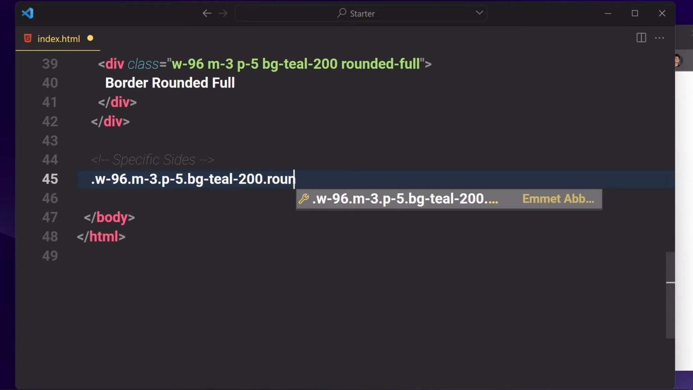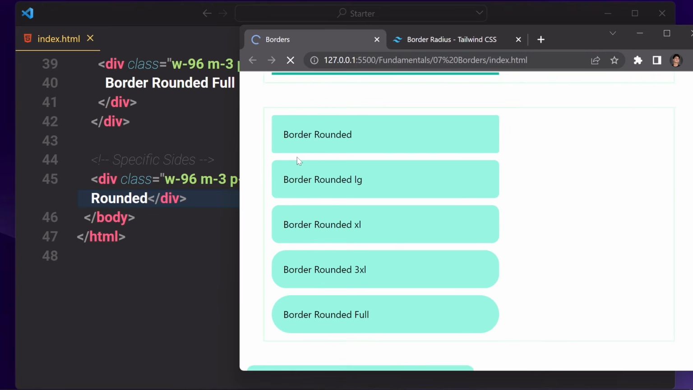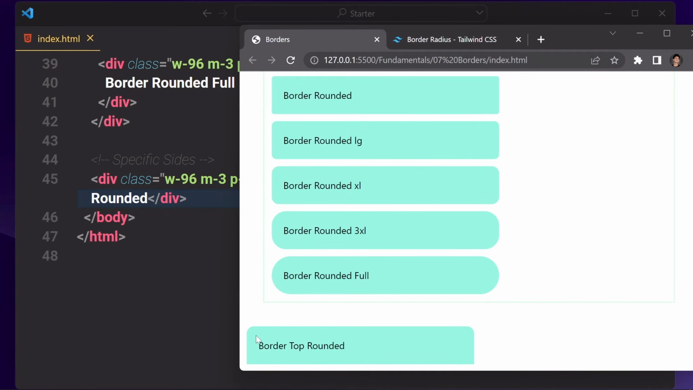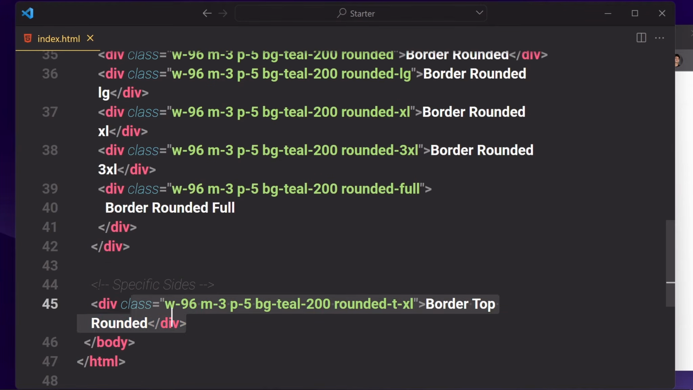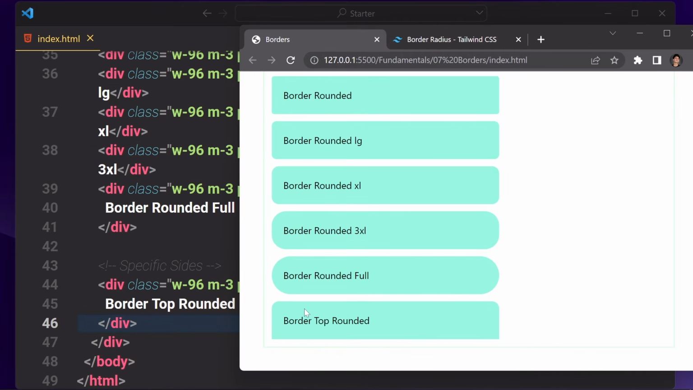I'm also going to give it a rounded-t-xl, so the top roundness will be XL and the rest of them will be nothing. So that's border top rounded. If you save that, you can see we get border roundness just for the top, not for the bottom. I'm going to cut that from here and paste it right here, and now you can see that a little bit better.